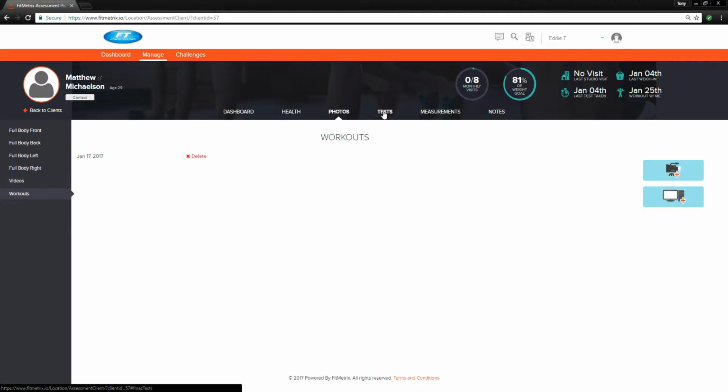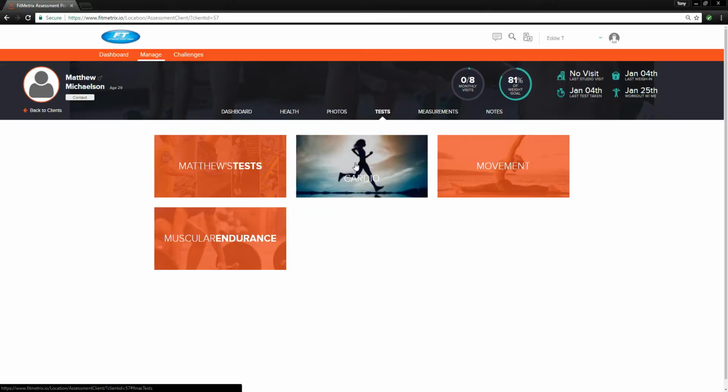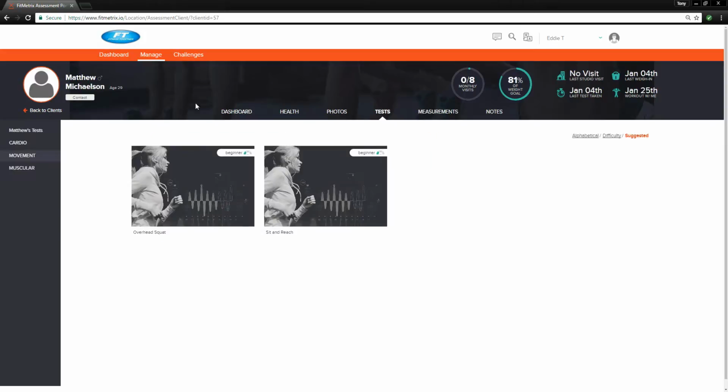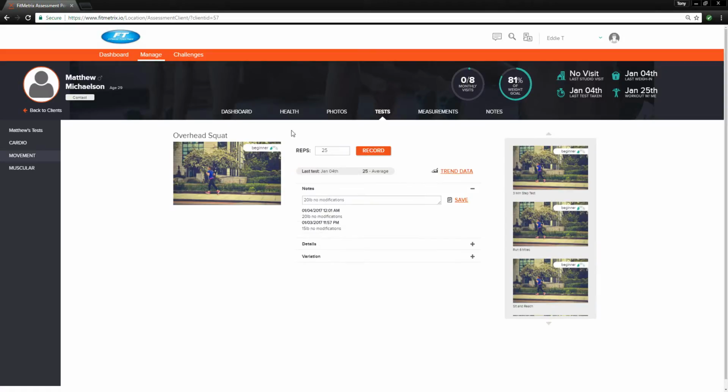The next tab is the tests. As you can see here, we have different categories of tests, and then we actually have the client's tests. To perform an assessment test, you figure out the category, you click into it, and then you figure out which actual assessment you're going to be performing. It is as simple as clicking into the particular assessment, performing the assessment, recording the data, and saving it.